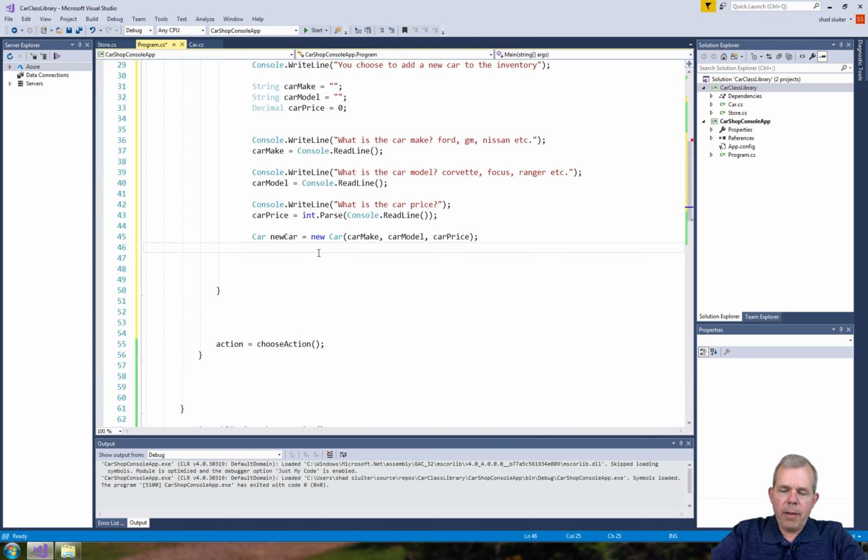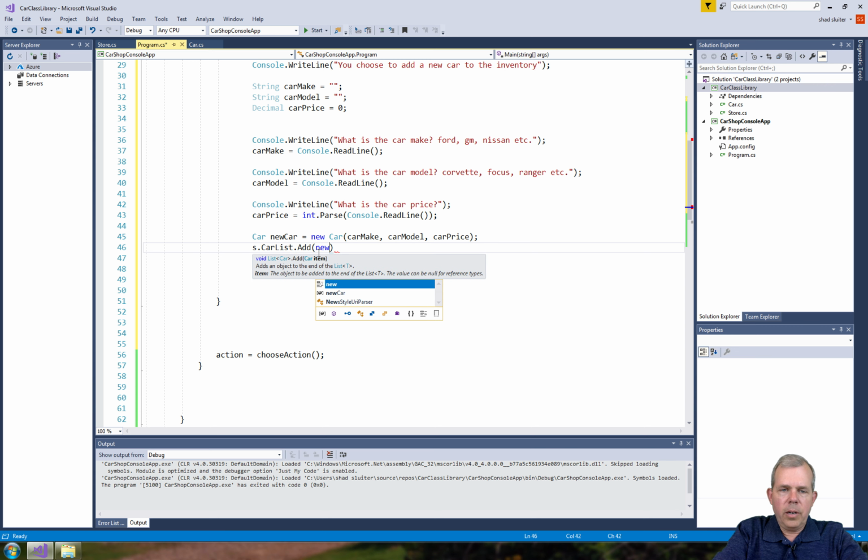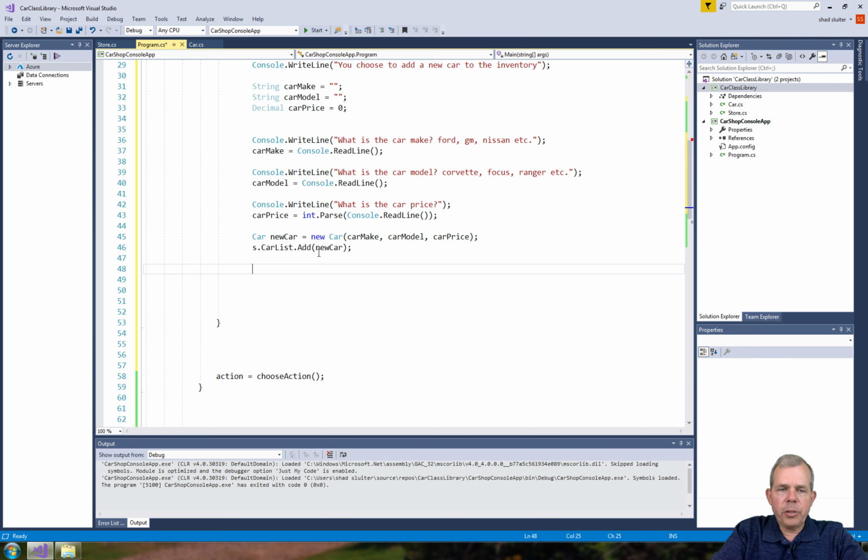So now down here after the new car, I can say S dot car list. Let's see if I can get that right here. Let's see, car list, and then we can type in add, and then we're going to add the new car. Now I would also probably like to print the inventory for the car to see what's in there. So let's do a new function. Let's call it print inventory. And so we'll send it the S object.